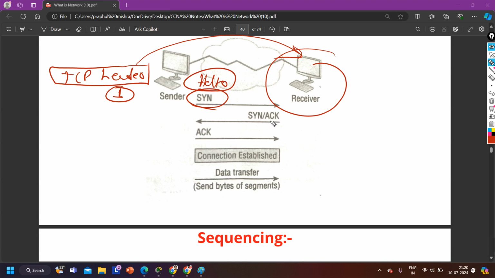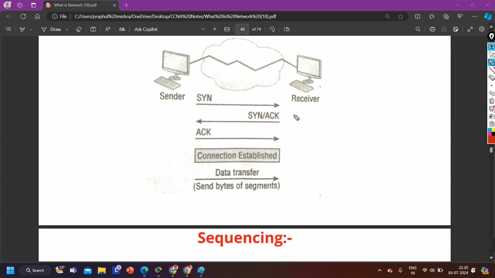Then the receiver machine will reply to the sender machine with the SYN bit on. It means the receiver machine is also saying hello, and an acknowledgement: I get your hello. So the receiver machine is sending a TCP header again with two bits on. The SYN bit is also on and the ACK bit, the acknowledgement bit, is also on. So the sender machine will receive a SYN plus ACK message.